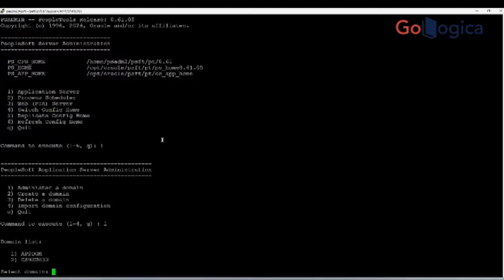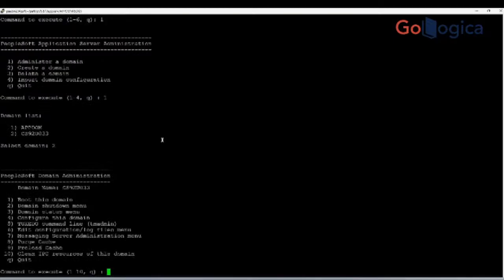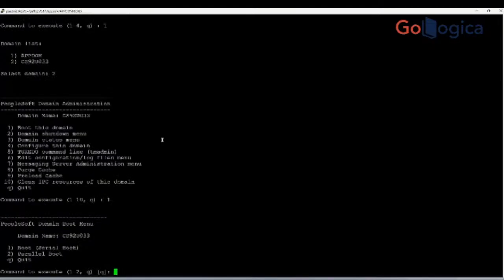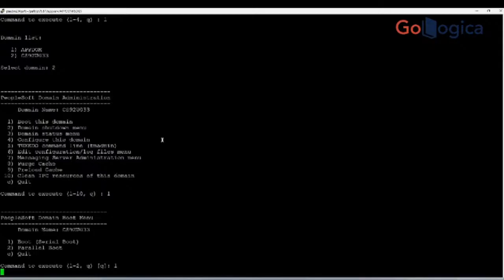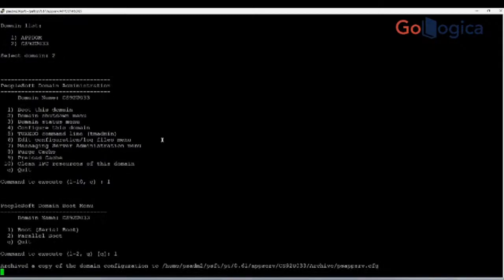Second, boot this. Put serial. So serial boot and parallel boot, we will go with serial. It will start the processes one after another. If you go with parallel boot, it will start all the processes at once, which is not good.